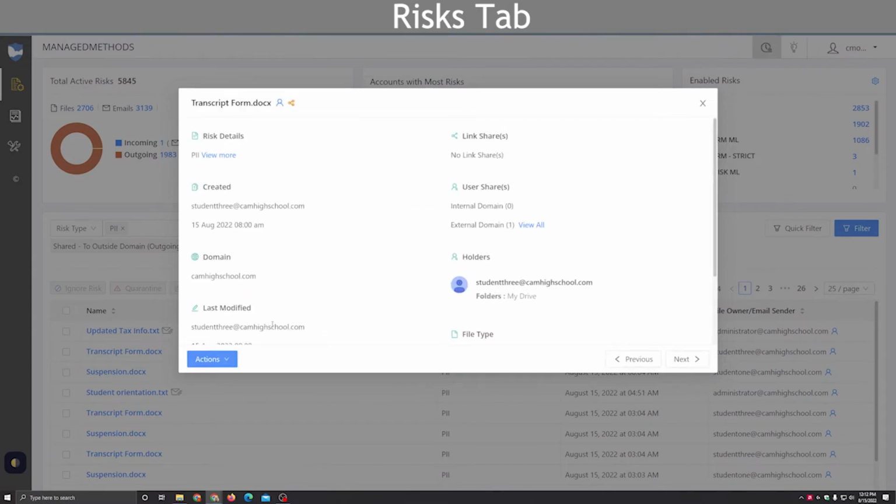From there, you can then take actions on any one individual risk. So the first action here is ignore. This is your way of marking something as resolved within the platform, clearing it out of the risks tab. So this will just remove it from the risk tab. It's not going to impact the user in any way, but it will just say, nope, this has been taken care of. We don't need to look at this on the risks tab any further.